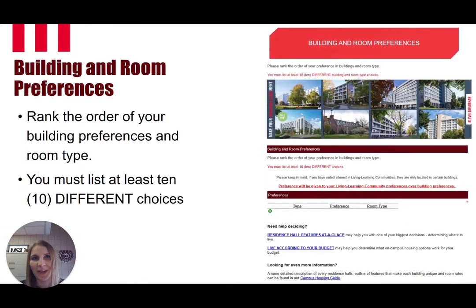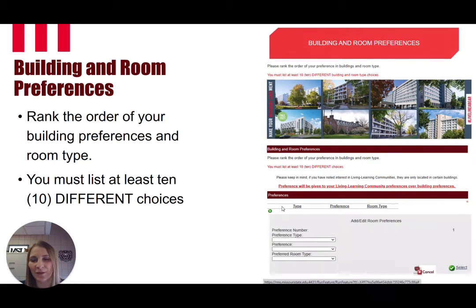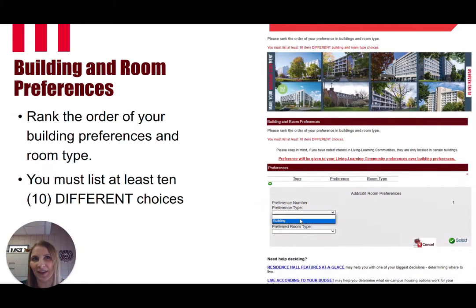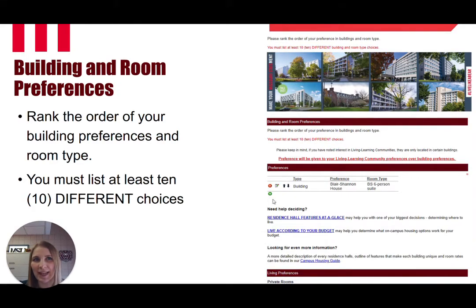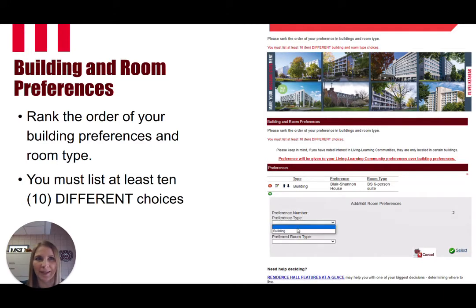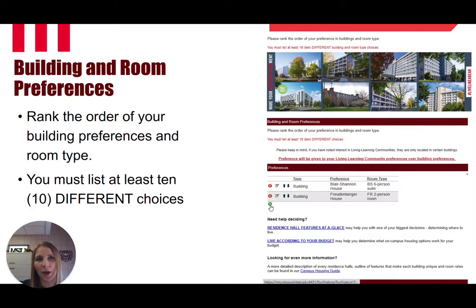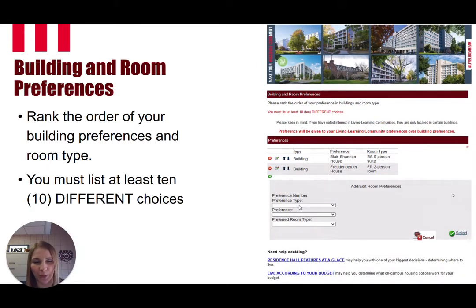We offer a number of different building and room styles on campus that can range from suite style or room style to shared rooms or private rooms. The building and room preference sections let us know how you prioritize the options available on campus. We start at the top of your preferences and work down. So if your first preference isn't available, we want to know what would be the next best option for you.